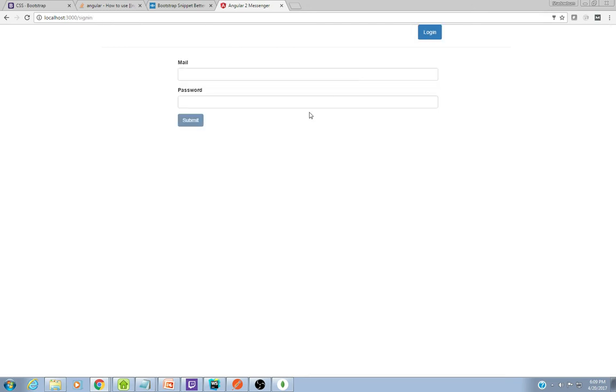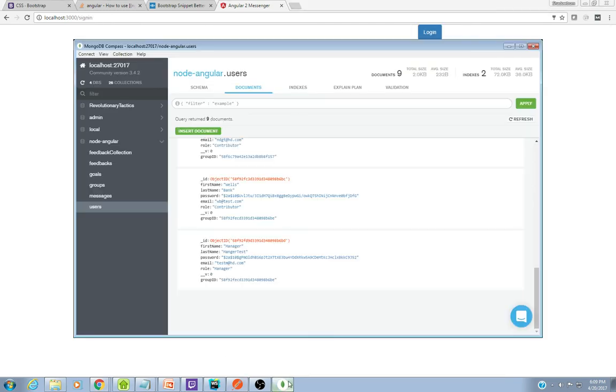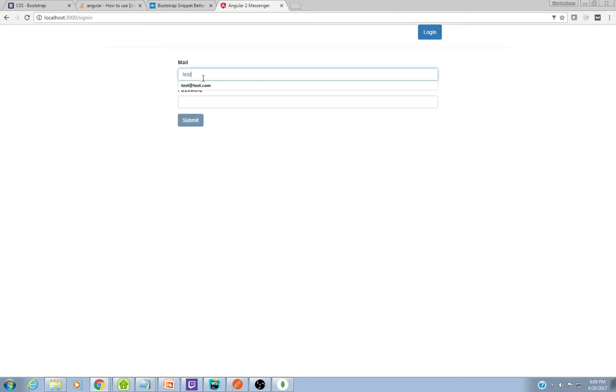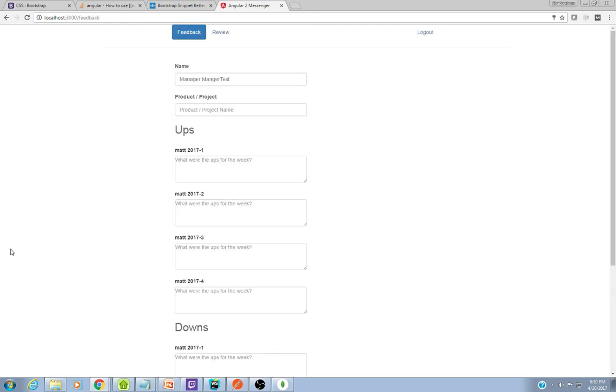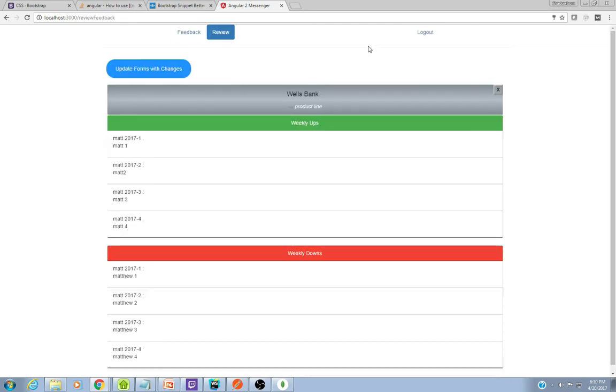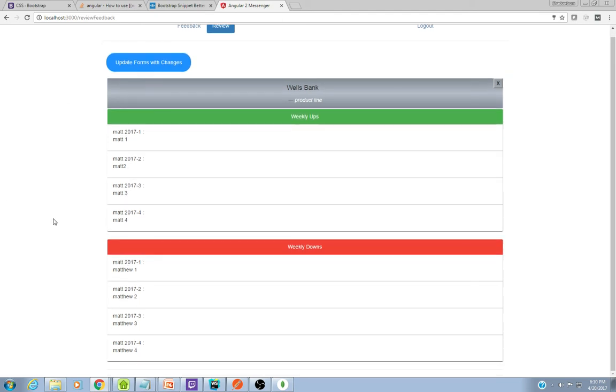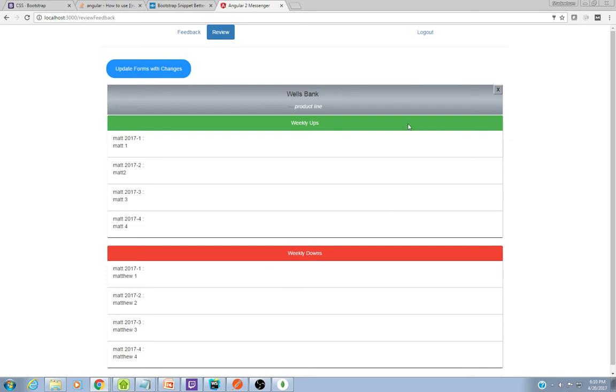And if I log out, now we're going to log in as our test manager. So our test manager was testm@hd.com. We are going to see that the test manager can now only see Wells Bank and none of the other submissions that were submitted. So this is awesome. And there's no bleed over. Like if I delete something, it doesn't matter. It's not going to bleed into the other groups.